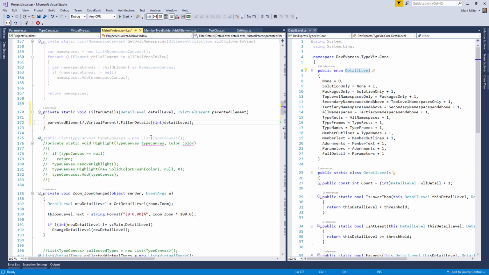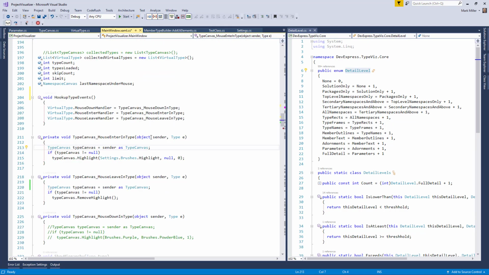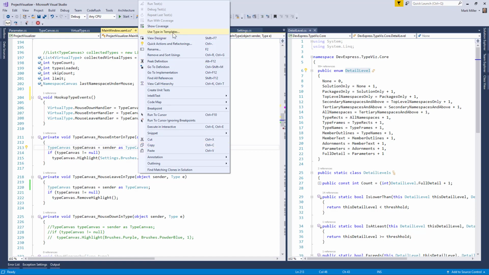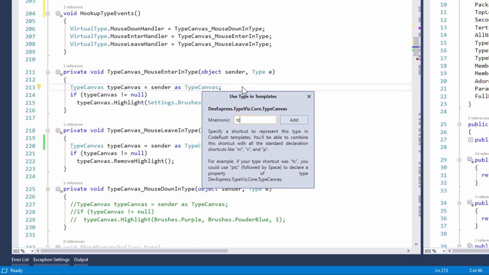Let me go down to another location in the code. Down here, I've got type canvas. I want to come down here and I want to add this. So I'm going to come in here, right-click, choose Use Type in Templates. I'm going to type in TC.